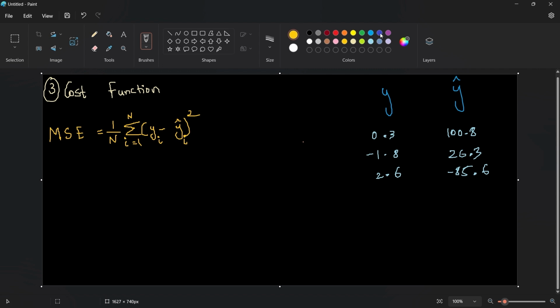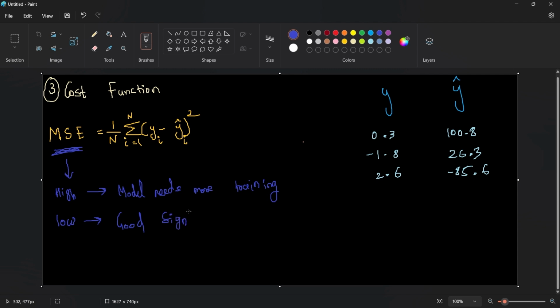So what's happening essentially? Now your model knows, based on this mean squared error, if this value is high, it means your model needs more training. And if this value is low, it is a good sign. What does it indicate? It indicates that the model needs less training.